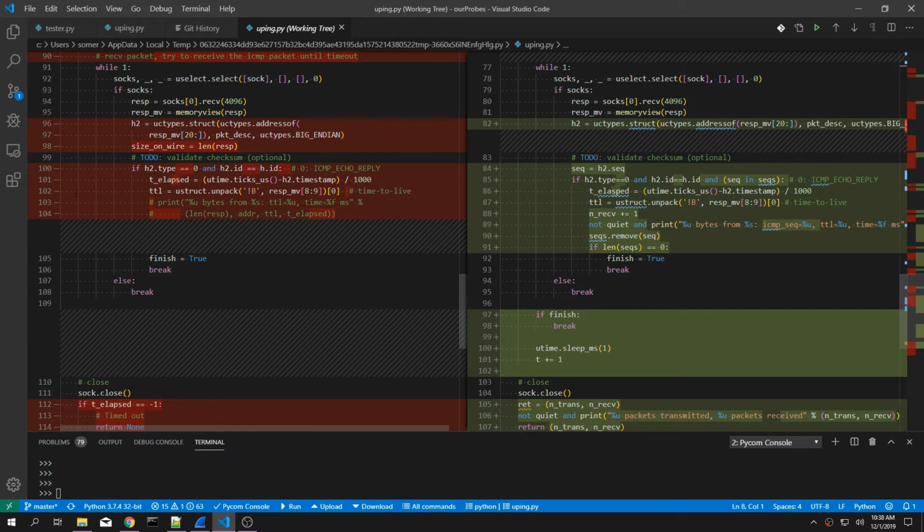Let's look at 100. So it's waiting for a response. It's waiting for it to be an ICMP packet type. So this H2 type is looking for it to be an ICMP packet, and then the ID is the same as was set. So a random ID number is set when the packet is sent to make sure that I'm actually looking at the ICMP packet being returned for the actual request that I made.